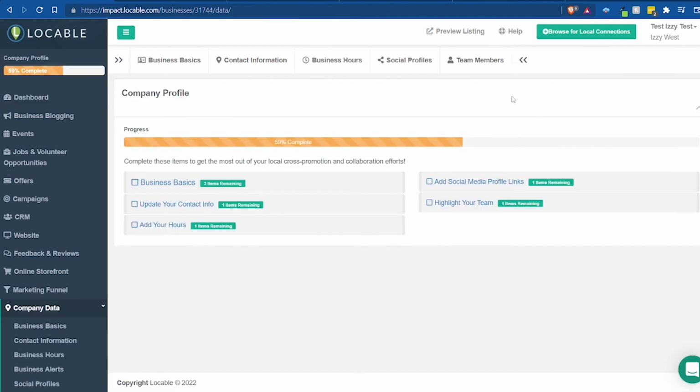It very quickly shows you the list of things that you need to do, and all you have to do is just click on each one and go update your business information. Again, I recommend going ahead and doing that now, because if you don't have time for it now, you won't have time for it later.